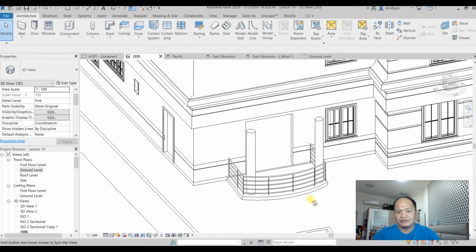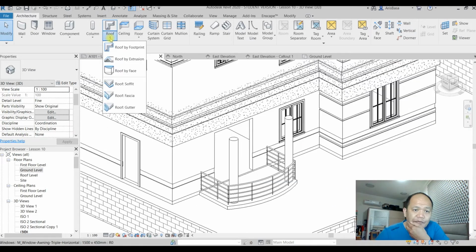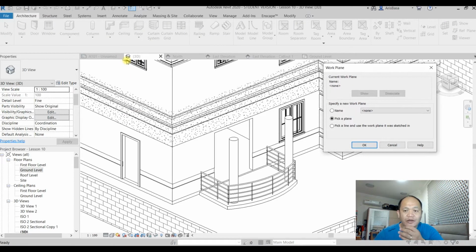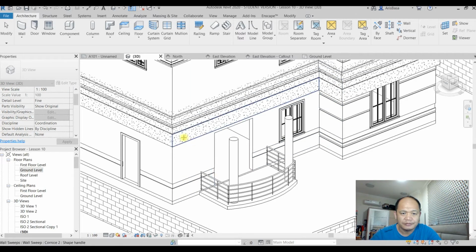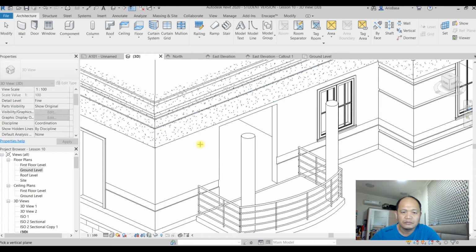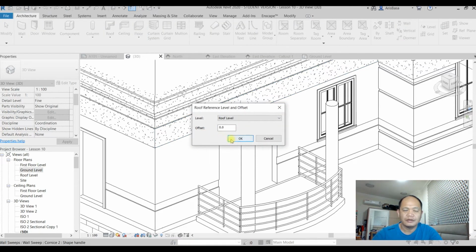So what's still missing, we need to have a little bit of a roof here. Roof by extrusion, since we've started doing modeling in place. Roof by extrusion is another way of doing roof, which uses extrusion tool. Okay. So now, pag sinelect mo yun, it will ask you to select a plane in where you will start to draw. So what we will do is we'll pick a plane. Okay, we'll select this plane. Select this plane. Okay.